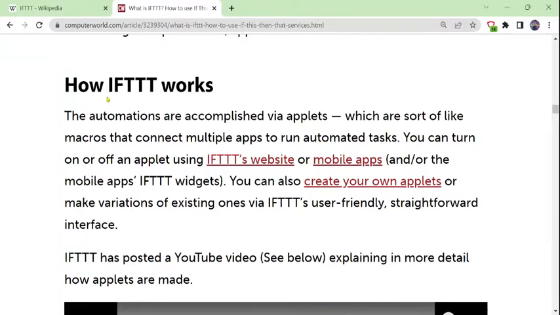So how does If This Then That (IFTTT) work? Automations are accomplished via applets, which are sort of like macros. If you're familiar with Excel and some of the Microsoft products, you're familiar with macros that connect multiple apps to run automated tasks. So again, this is an automation tool to automate tasks, to automate your work and that of your virtual consulting clients, to make them more efficient, more productive, etc.